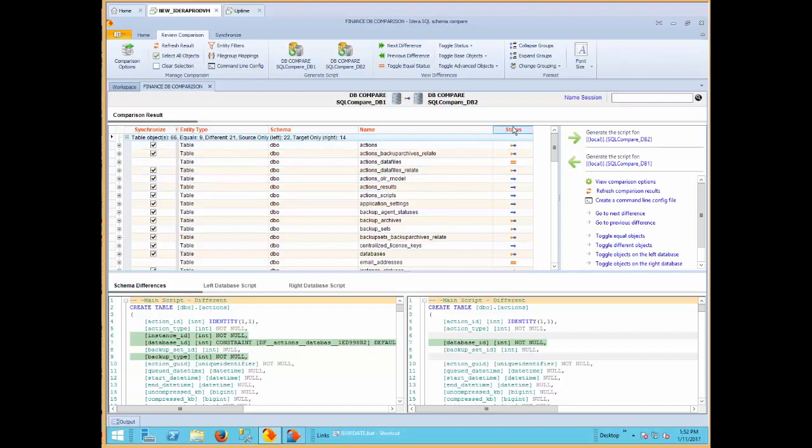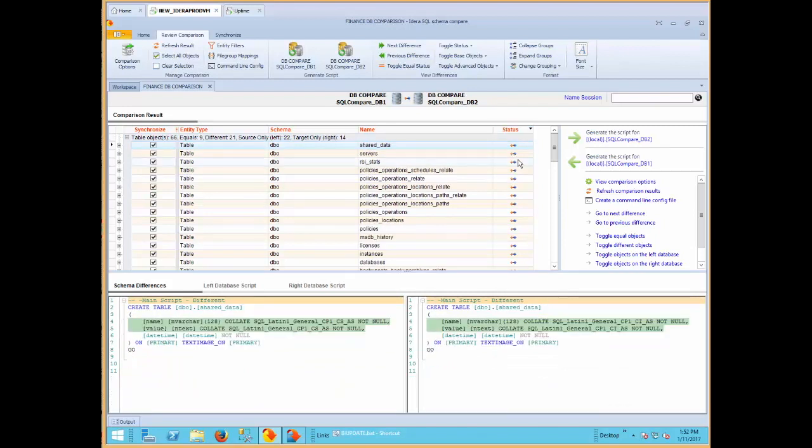I find it's easier to just do my sorting by the status here at the top. Click on the status, and it will bring all of my tables that are not alike, or views, or stored procedures from one database to the next. It'll show what's alike, what's not alike, what exists on one side that does not exist on the other. You'll have all of that information. When we look at the differences at the bottom, we'll see highlighted what is actually different from one side to the next.